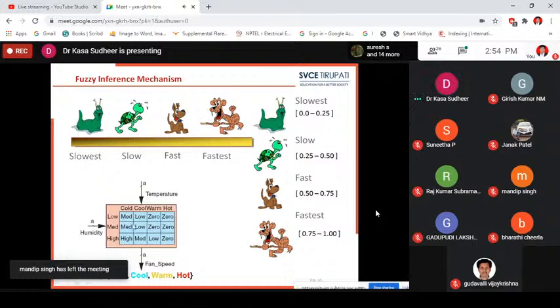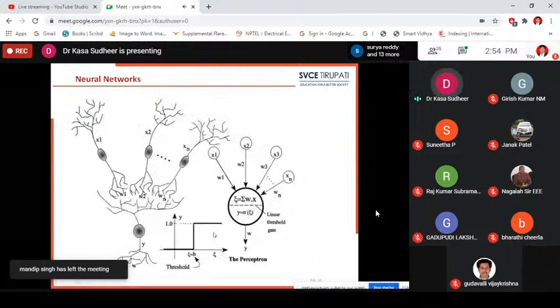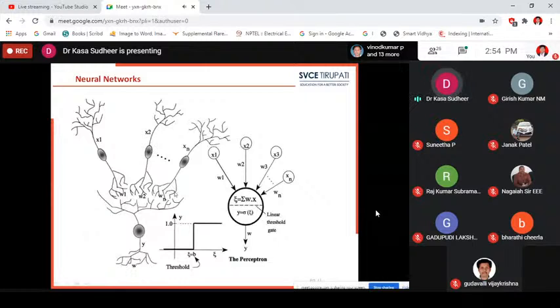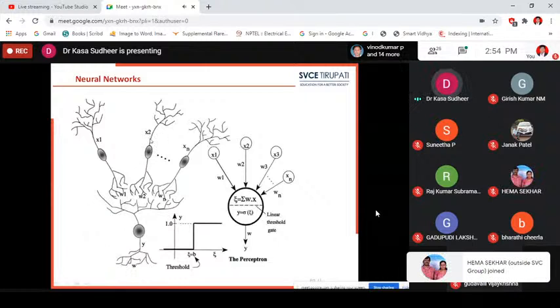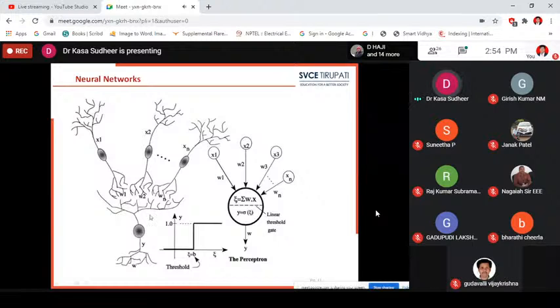Next, neural networks. That is a fuzzy inference mechanism, the neural nets. You know very well about this, so I need not explain it, because everybody knows about it. I'll just discuss what the key parameters are here. You will have inputs and synaptic weights. In biological terms we call it a synaptic weight; here in artificial networks, we call it weights.